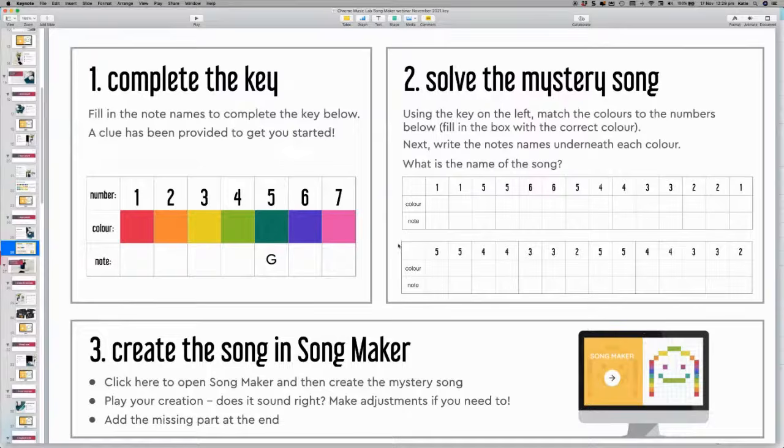So what the students can then do, in this grid, is fill in the relevant colours that match with the numbers and also pop the note name in there so they've got a quick reference. So there's 2 lines here, and again, it's Twinkle Twinkle. It's again incomplete, but they're going to hopefully work out that that's what the song is. Then they can go across to Songmaker and complete the song.